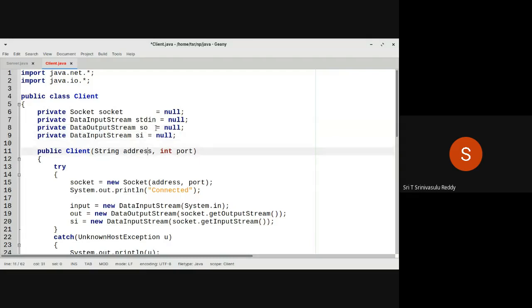And then Client of String address, int port, and then try here: socket equal to new Socket of address comma port, and you are connected. A new DataInputStream of all that. Now the variable names are different, so you have to use them appropriately. Standard input. Right? Standard input. And then this particular DataOutputStream of getOutputStream, and this is socket output. Like this. Socket input, new DataInputStream of socket.getInputStream.